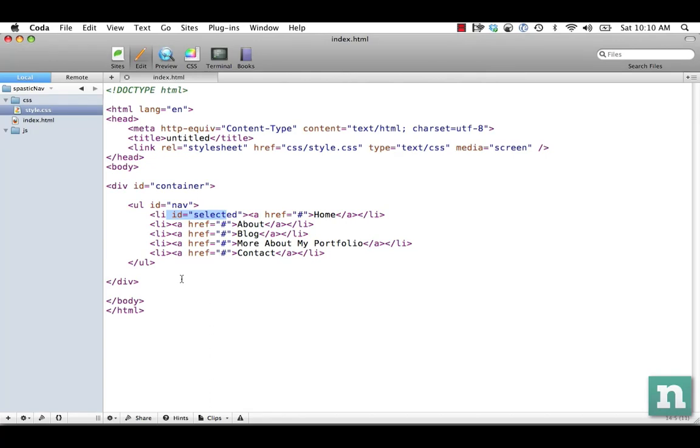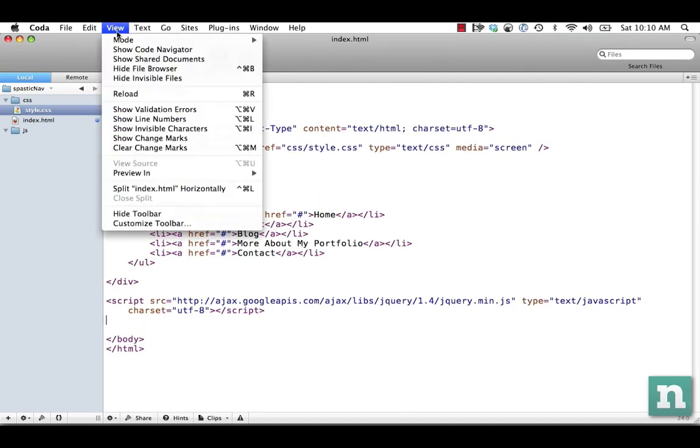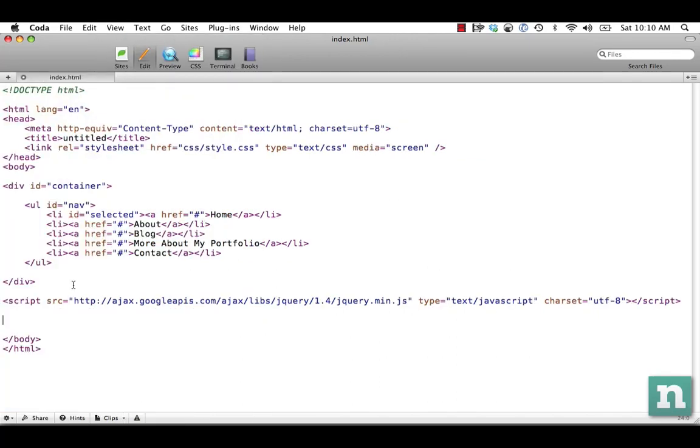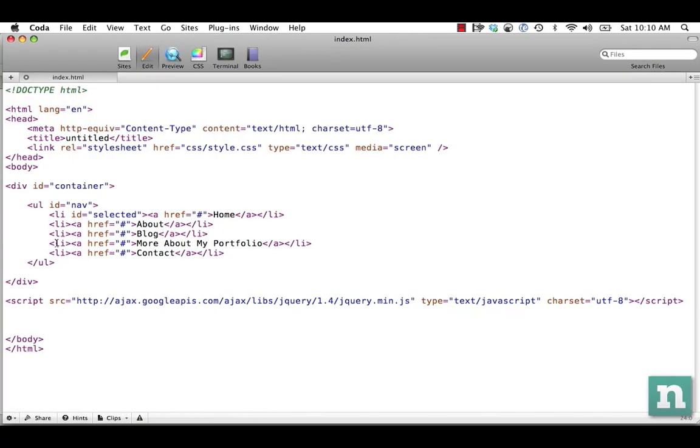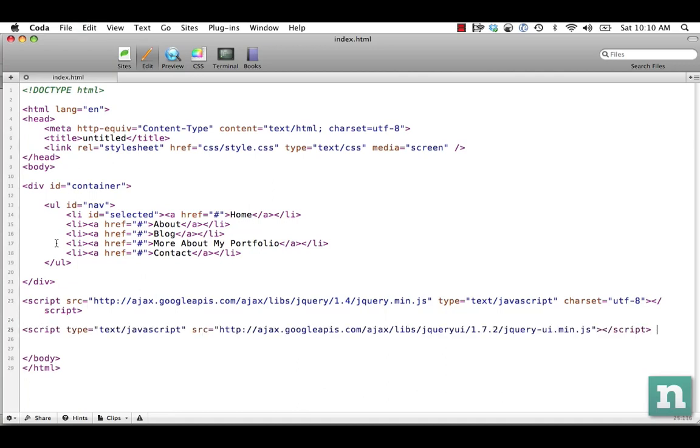So we're not going to do too much HTML here at all, but we do need to import some scripts. We're going to be working with jQuery 1.4, so we will import that. And the next step is we will import jQuery UI. Now we're not going to import much here, we're just going to import jQuery UI core, and this gives us access to some specialized easing and sliding properties. So that should be good.